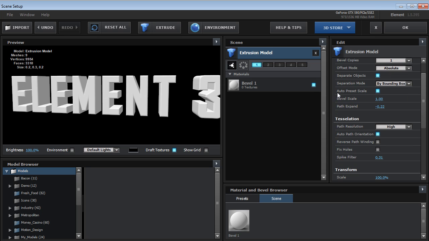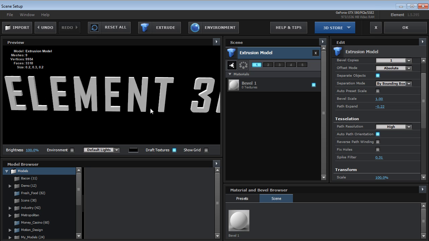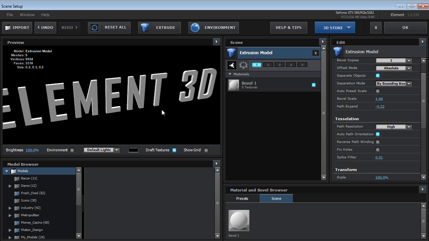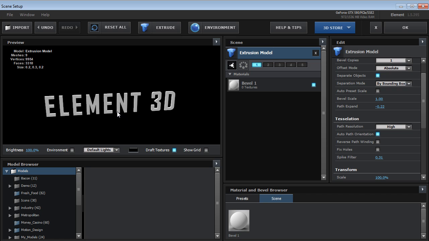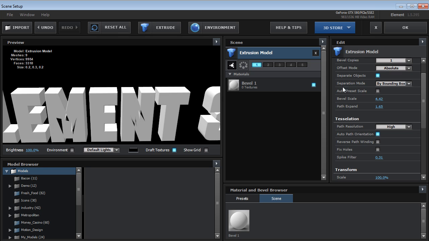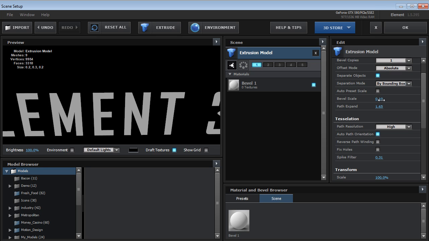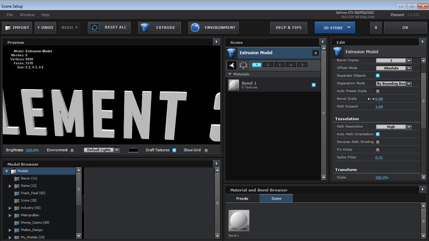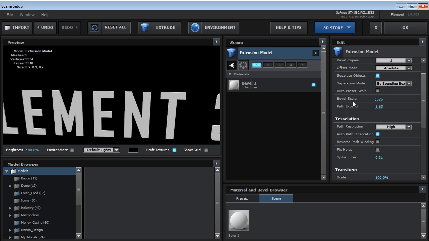And also we have the auto preset scale. So sometimes if you swap out text a lot, and depending on how long your text is, your bevel size is going to change pretty dramatically. Well, if you turn off auto preset scale and set your bevel up, it'll actually maintain a more consistent bevel even if you swap the text out.